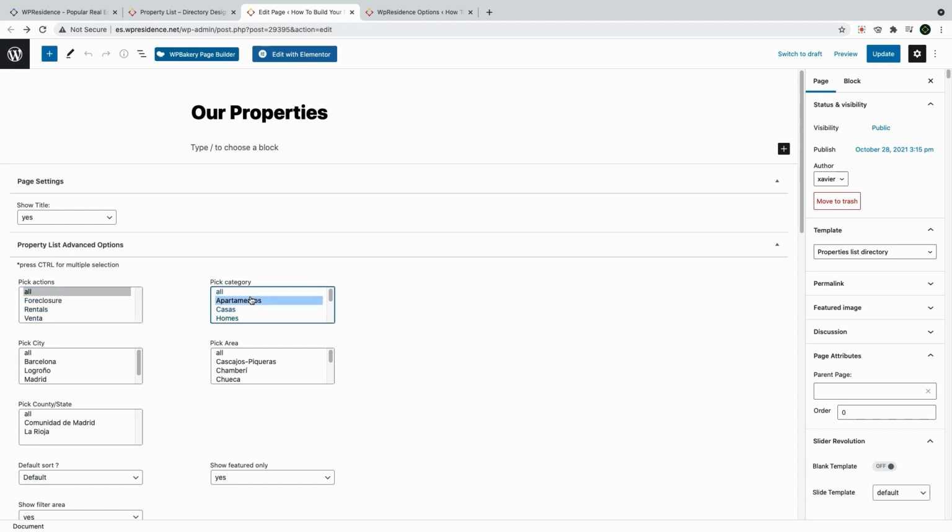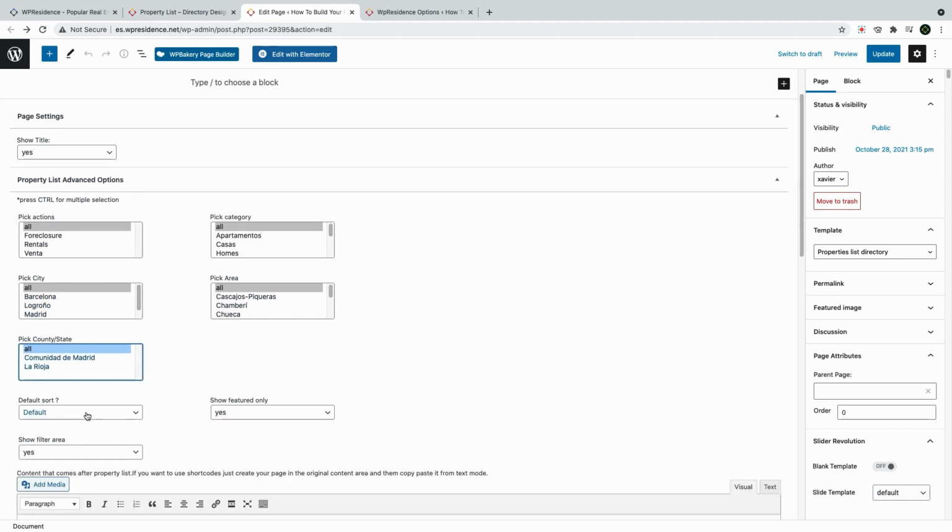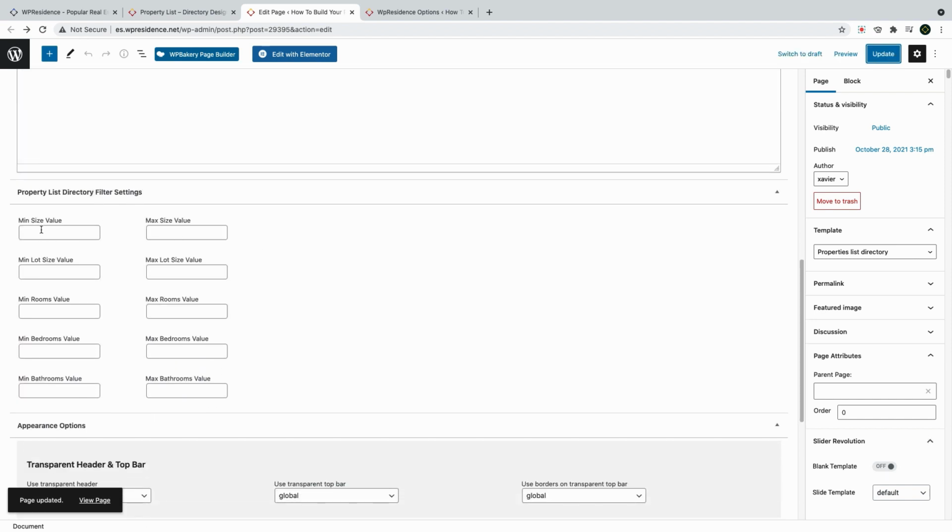After you publish the page and refresh, you can select what properties to show by default, in which order, and if you want only featured or not. And what you need to do next, if you want to use this system, is to fill in the minimum and maximum values for the size, lot size, rooms, bedrooms, and bathrooms.